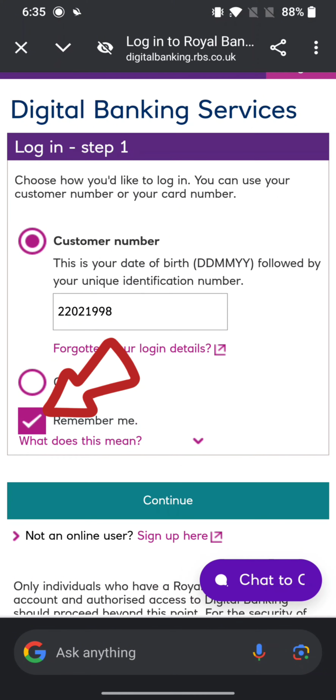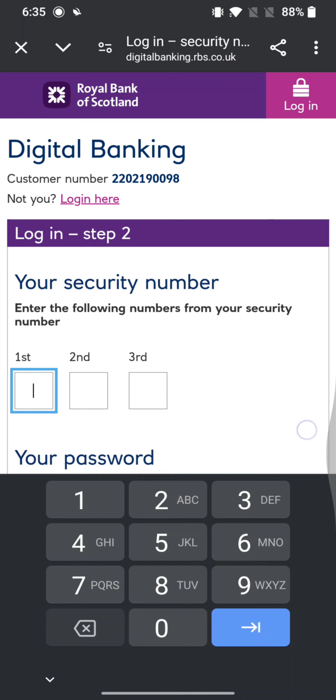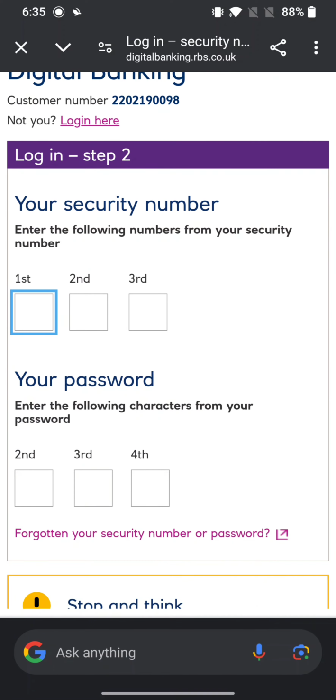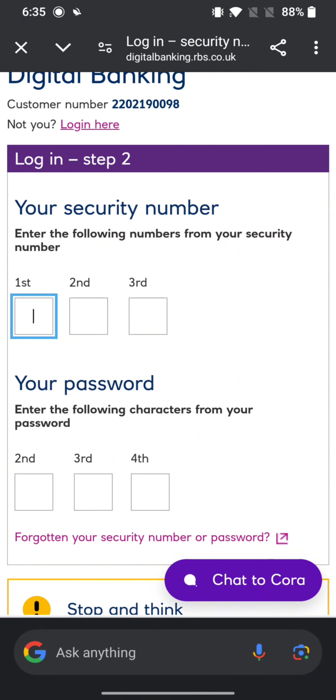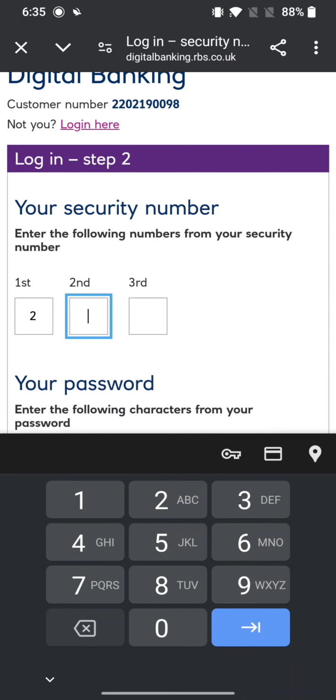Tick mark on the box that says Remember Me in case you want your ID to be remembered next time you log in. On the next page, enter the following numbers from your security number along with the characters from your password and click on Next.